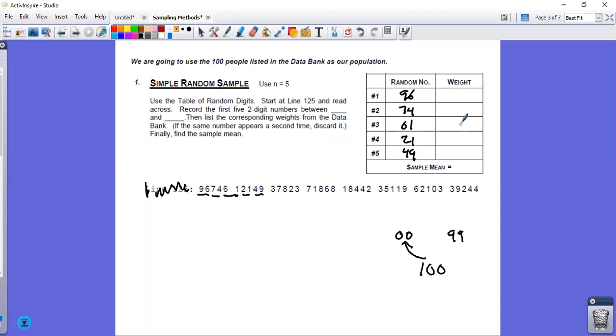Number 96 weighs 149. Number 74 weighs 166. 61 weighs 112. Number 21 weighs 165. And number 49 weighs 191. And then you could add all those up, divide by 5, and get that mean. And I think you know how to find the average, but that's the idea.